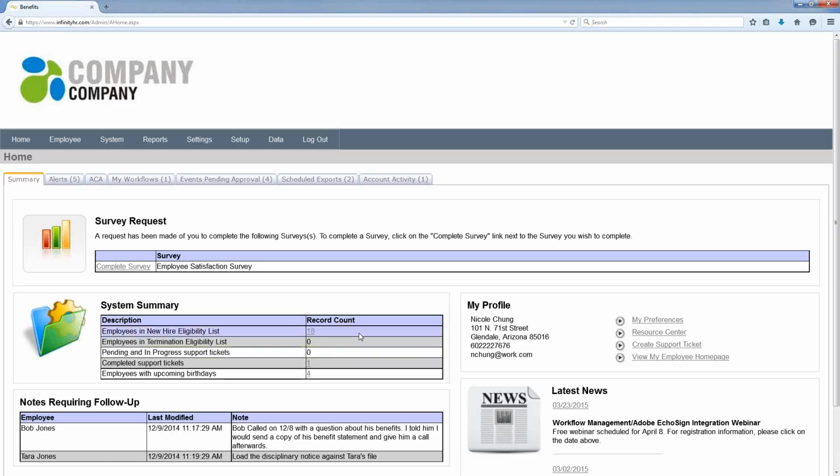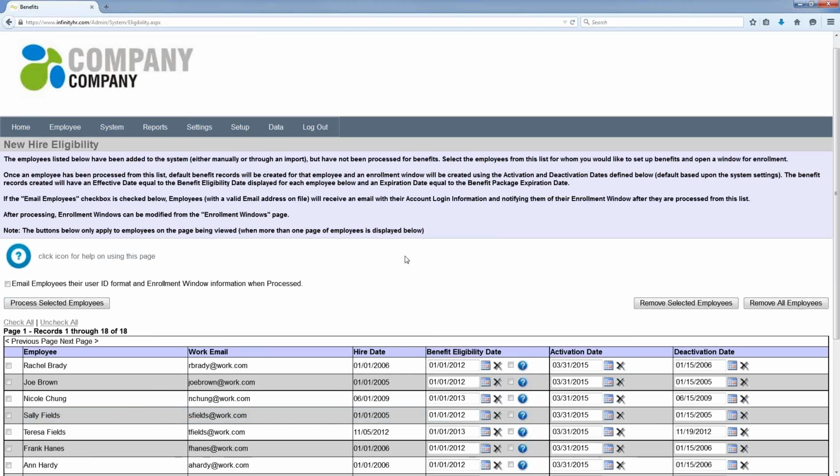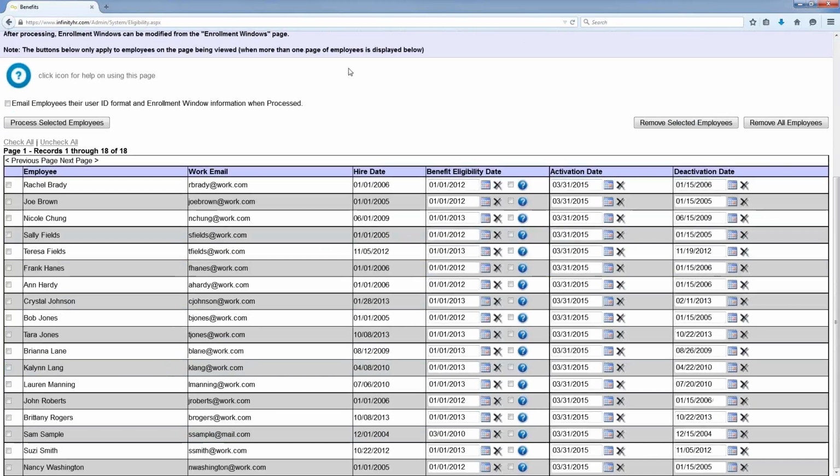I like this first system summary here. There's no need in our system to go back and reference for each of your new hires, hire dates versus benefit versus your waiting period rules and decide which employees have become eligible for benefits. Our system does that for you. I have 18 new hires that are eligible. I can click on the 18 to see a listing of those names.